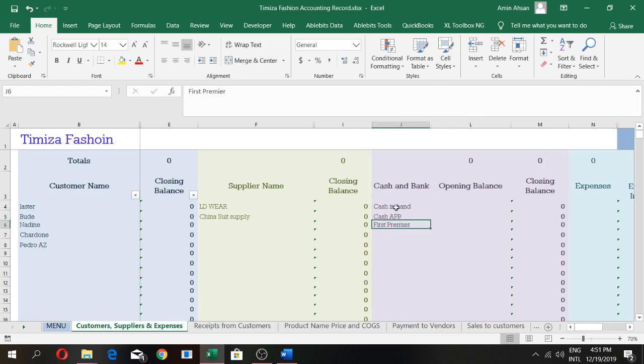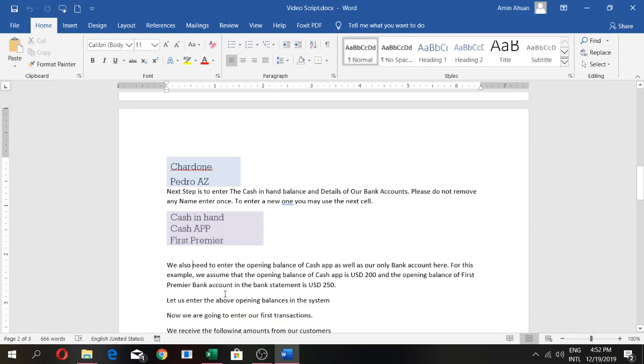For your information, I tell you what is cash in hand. Cash in hand is the cash in your hand at the moment. If you withdraw some cash from the bank account or cash app and take it in your pocket or your purse, then you may make any kind of entry of cash in hand in this sheet. I'll tell you later how to enter this cash in hand here. So we have entered the names of the cash and bank balances here.